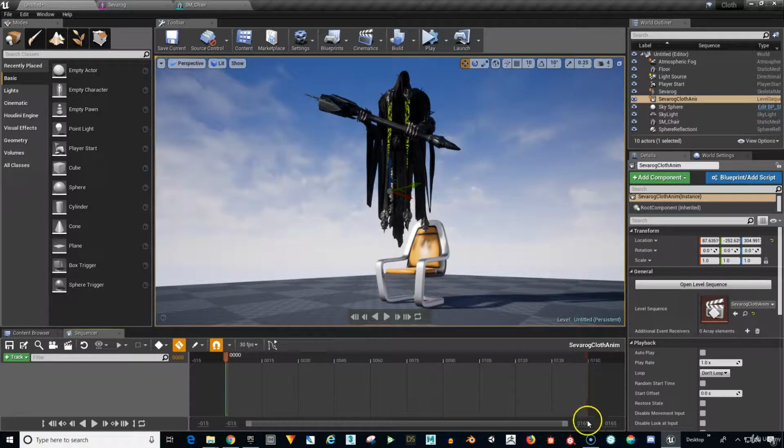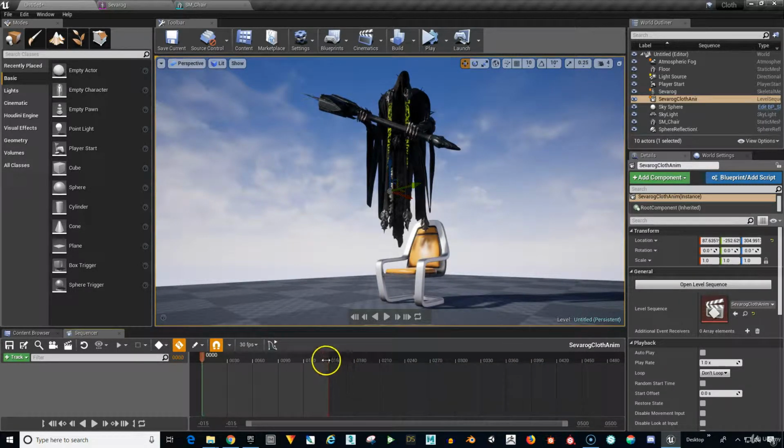We've got it up to 150 frames. Let's just go ahead and make that 500 frames. Give us a little more room to work here.